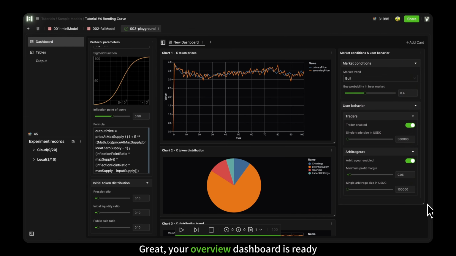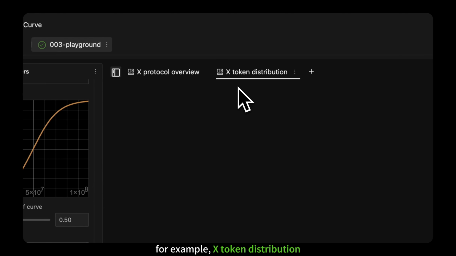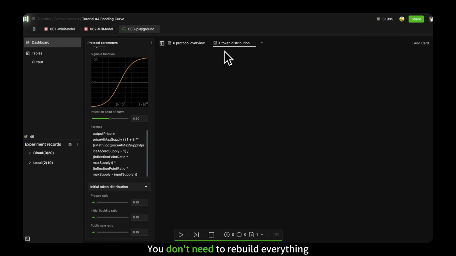Great. Your overview dashboard is ready. Let's name it X Protocol Overview. You can also create a focused dashboard for a specific theme. For example, X token distribution. You don't need to rebuild everything.